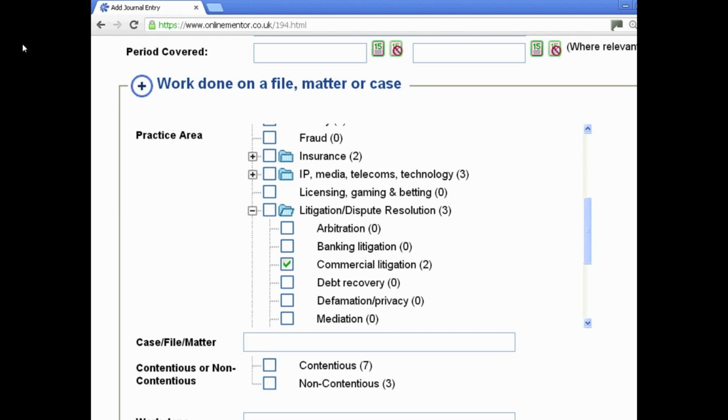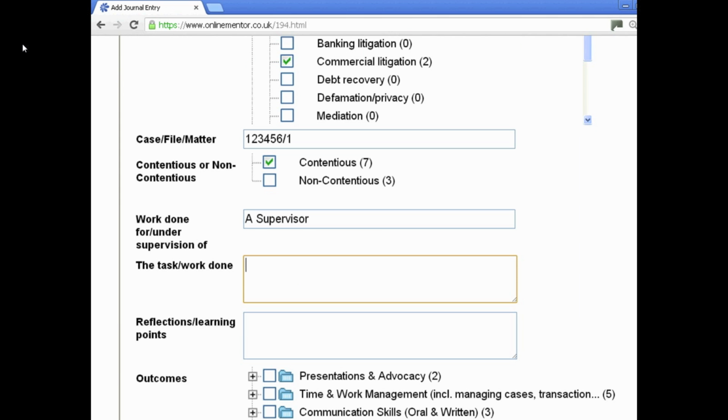Most of the activity will be under work done on the file, matter or case, and the first thing to consider is what practice area is relevant to the work that you're doing. In relation to Brussels Convention, which is to do with governing law and choice of forum, commercial litigation might be the relevant area. The case file matter number field is potentially useful if ever you need to go back to the file to refresh yourself on the work that you did. And you can also specify whether the work was contentious or non-contentious.